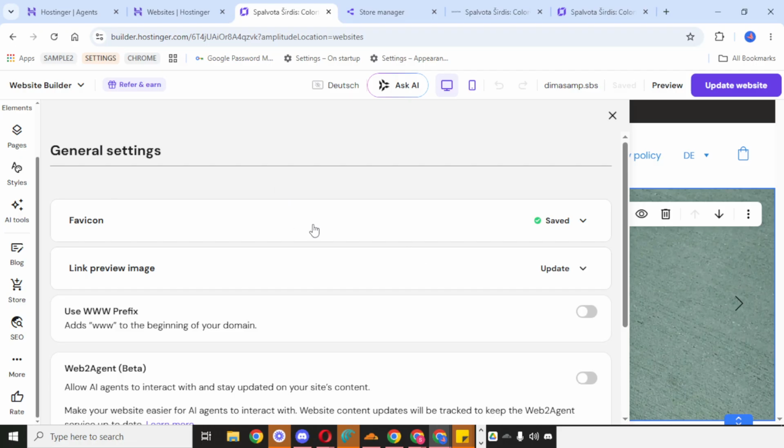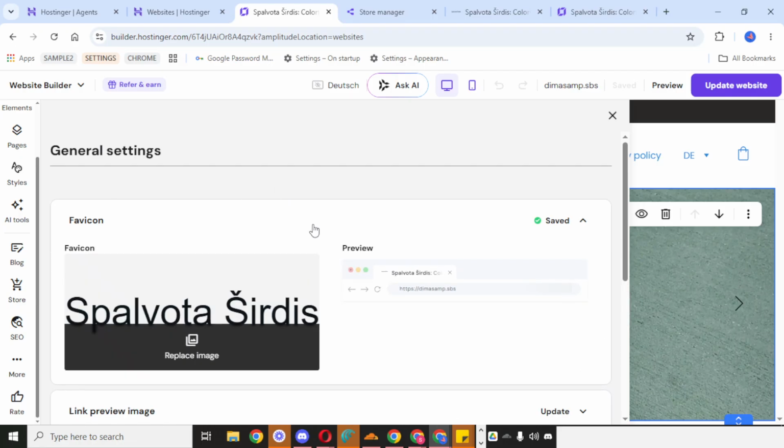Once you're in General Settings, you'll see the favicon option. Click on it to begin adding your custom icon. At this point, you can upload the image you want to use. Choose Upload File, then locate the favicon image on your device and select it.